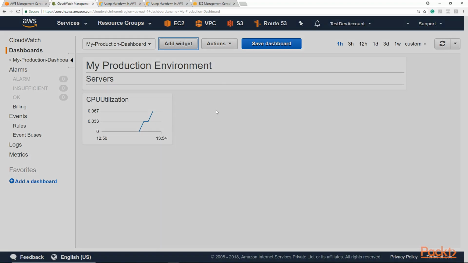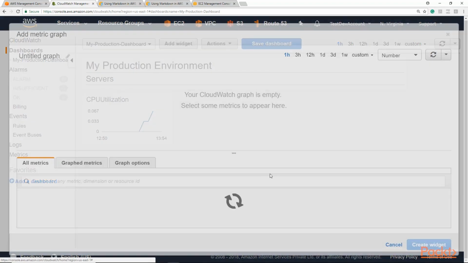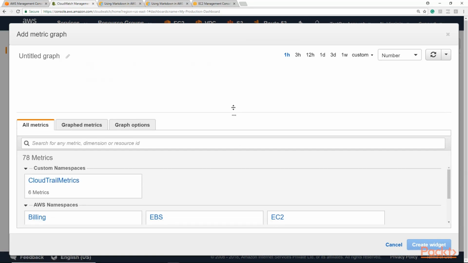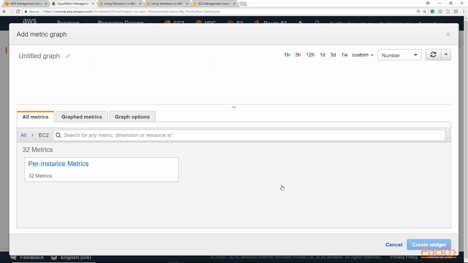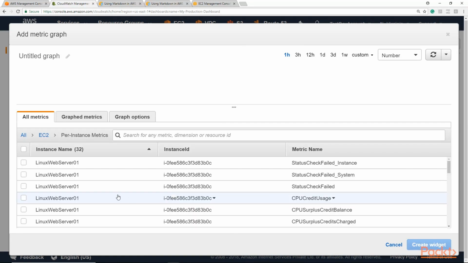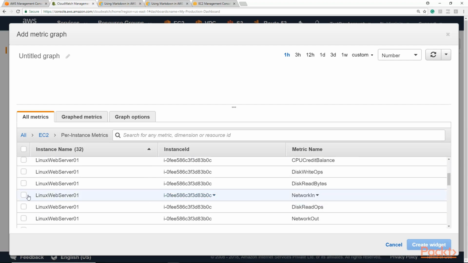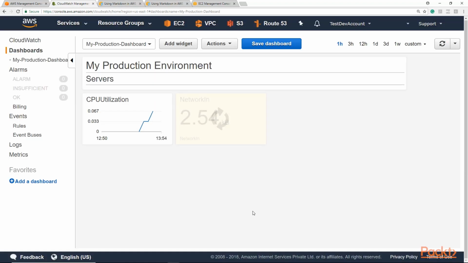I can add another widget. This time I can go for a number. And perhaps now I want to take a look at, again, back to my EC2 instance, click on the per instance metrics. Select the Linux web server, because that's the one that I'm specifically focused on at the moment. And I might want to check what the network in is like. So go ahead and click create widget. And there you have another widget in place.